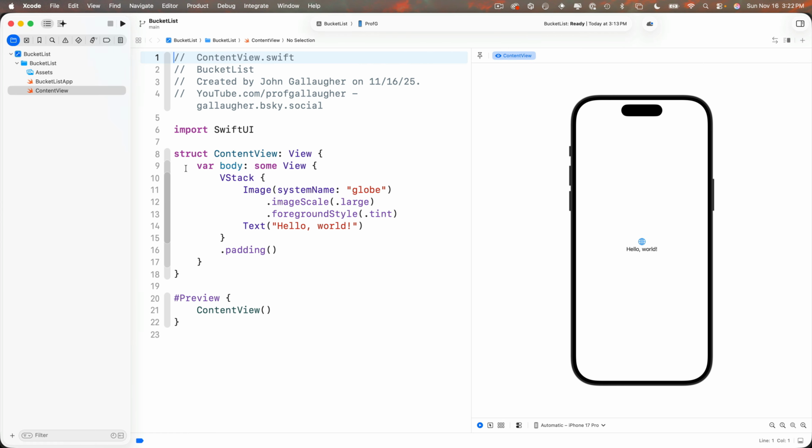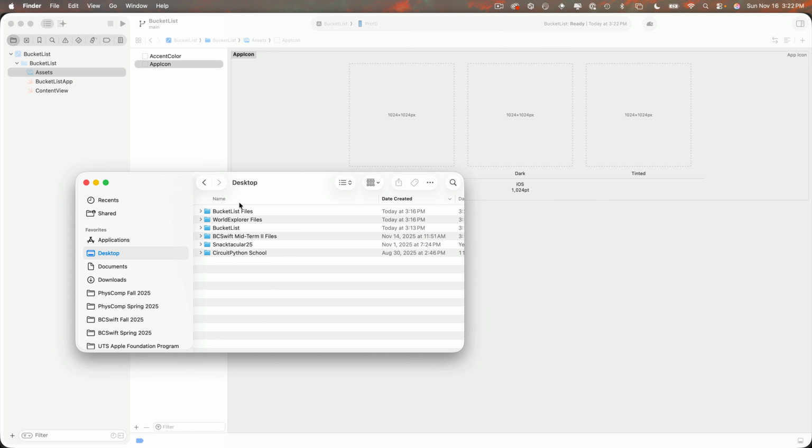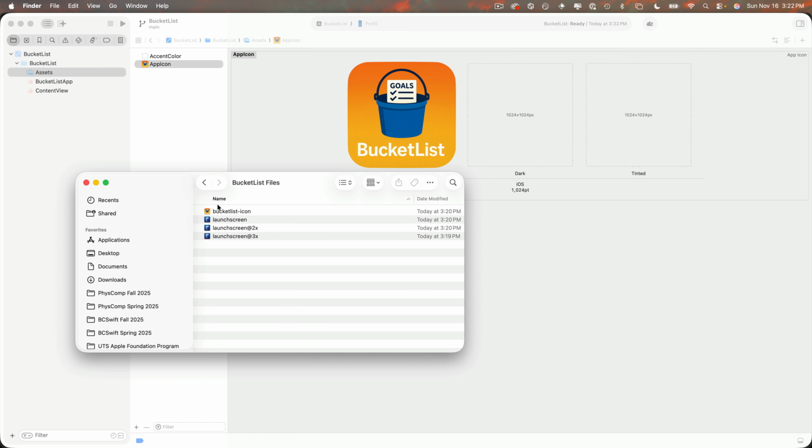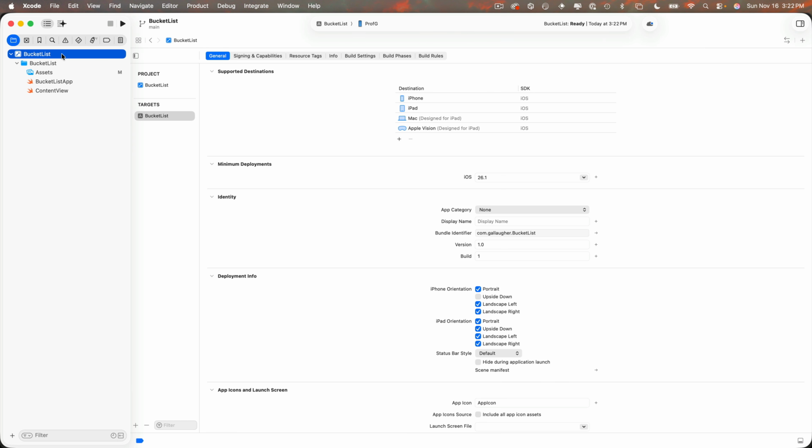And let's start in the assets catalog. First, I'll click the app icon, and I've already downloaded the BucketList file, so I'm going to go in there, drag the BucketList icon into the first icon box. Then I'll highlight all 3 launch screen files and drag those into the asset catalog. They're treated as one. If I press return and get in rename mode, I can Command C to copy the launch screen name, then head over to the project file.